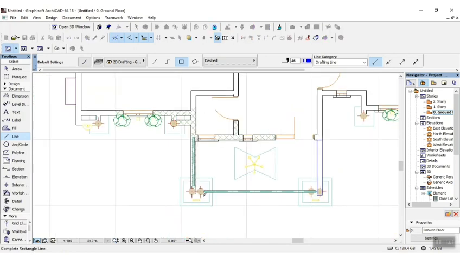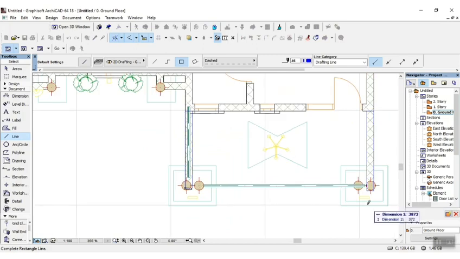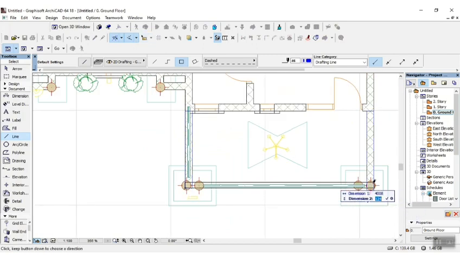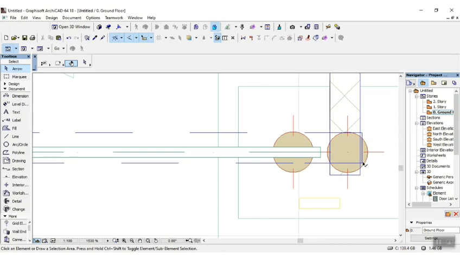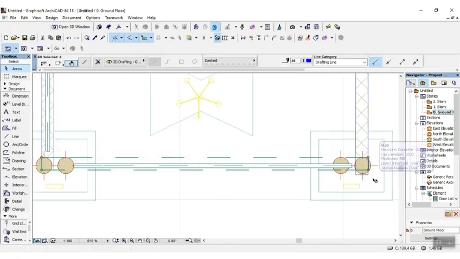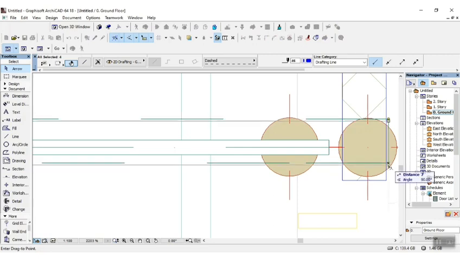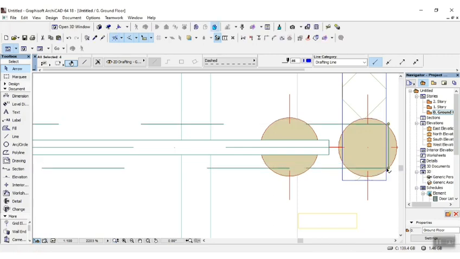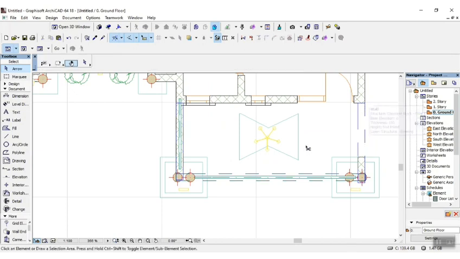I'll create another line here to this spot. Then I'll create a line here, a line of 150 millimeter here to the spot. So I'll bring this here a little. Okay, so I'm gonna cut this off.